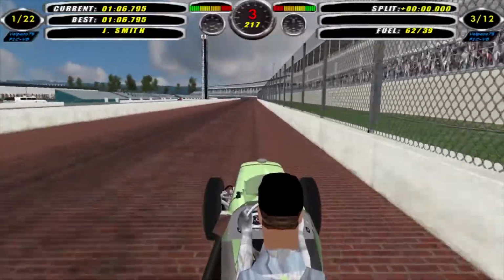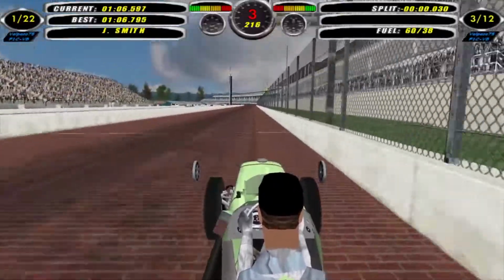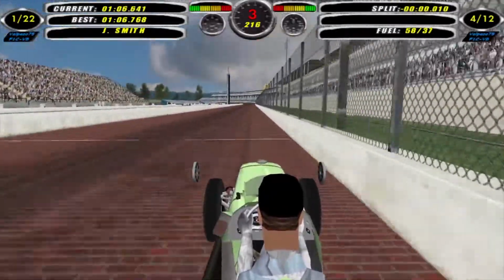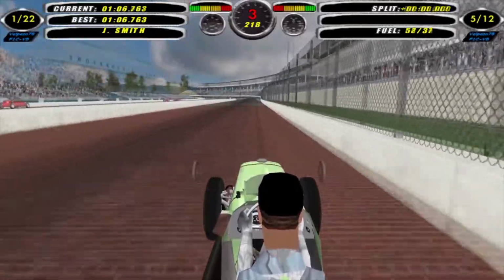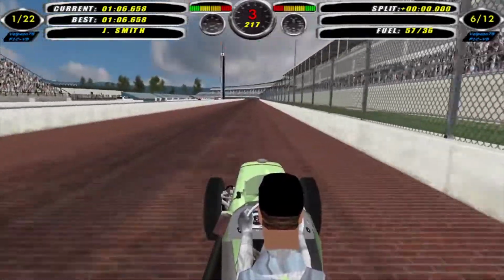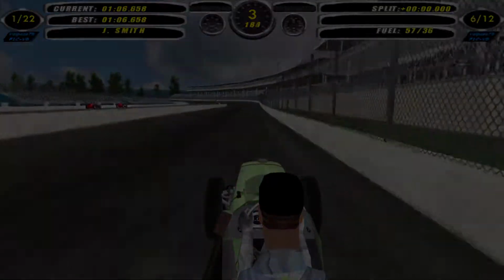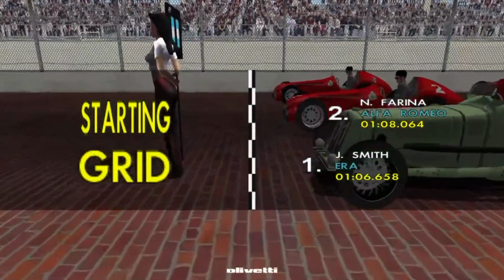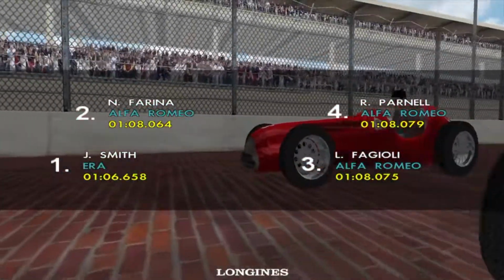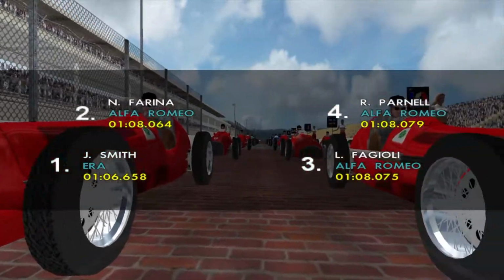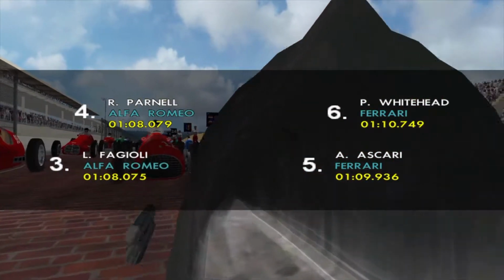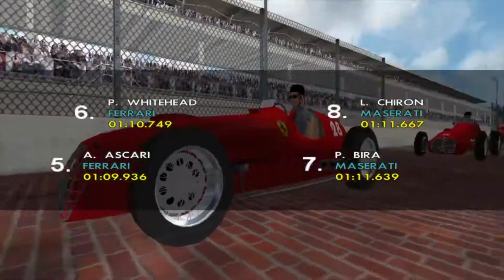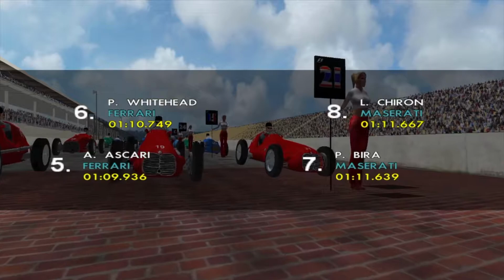So in qualifying I managed to set a 1:06.795, then 1:07.768, then a 1:06.763, and last but not least, my best time was 1:06.68. And now it's the starting grid, and John Smith starts on pole position as he scored 1:06.658. Second is Nino Farina, third Luigi Fagioli, fourth Reg Parnell, fifth is Alberto Ascari, and sixth is Peter Whitehead.